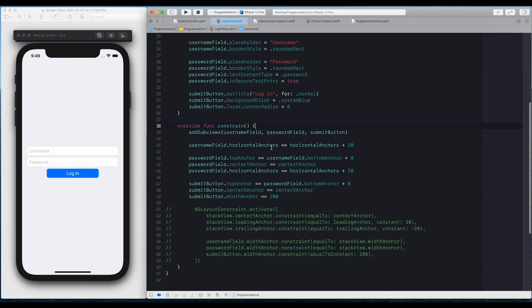Again, I hope you can see how much nicer this is to both read and write. There's another proxy like this called edge anchor. So if you're tying all 4 edges to its super view with the same constant, you can do that as well. That turns 4 constraint lines into 1. So that's, again, way faster to write and way easier to read, in my opinion.